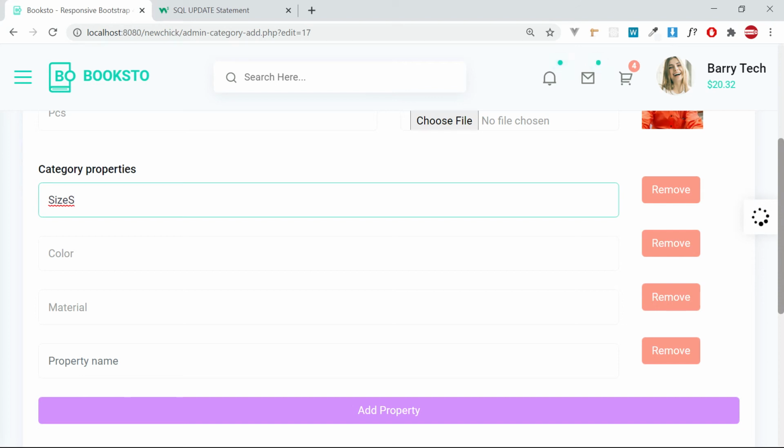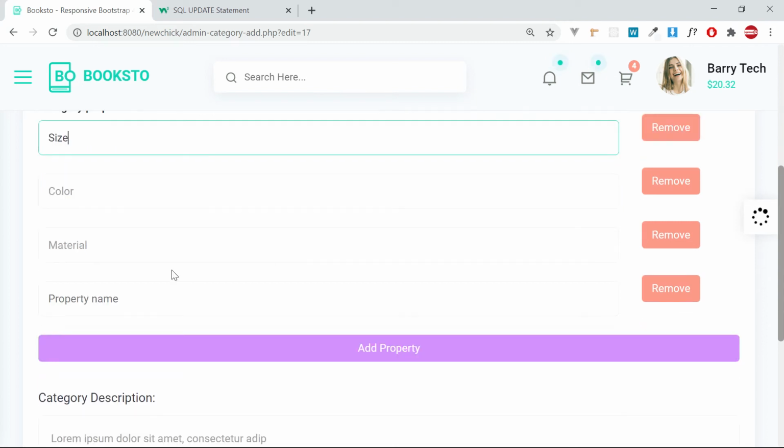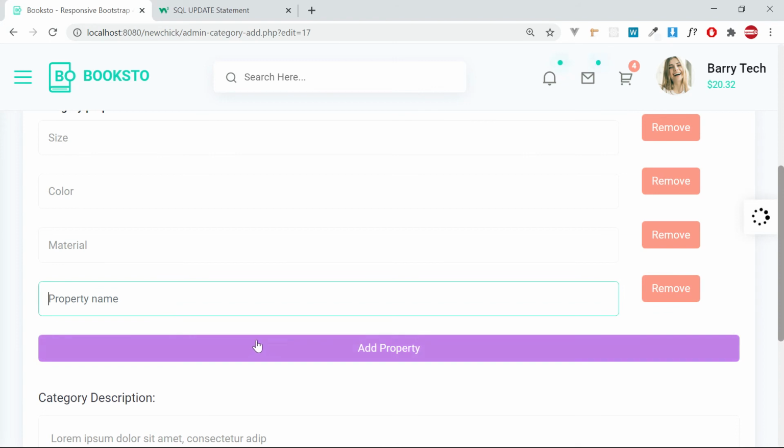We have some properties already existing, but the user may say, I don't want to call it size, I want to call it sizes. But it is already existing, so it has to be updated. I want this project to be as dynamic as possible, so that it can be used in any kind of shop or in any kind of thing that will manage the product upload and categories. Another time the user can come and add more properties.